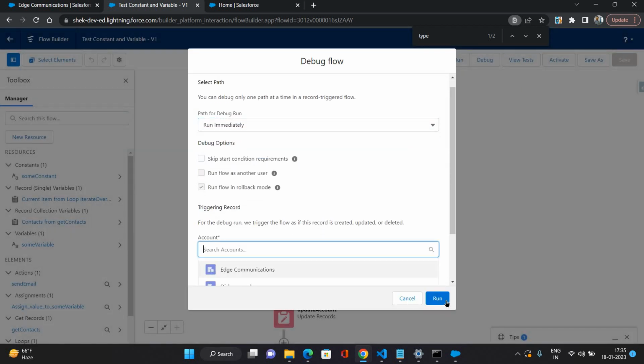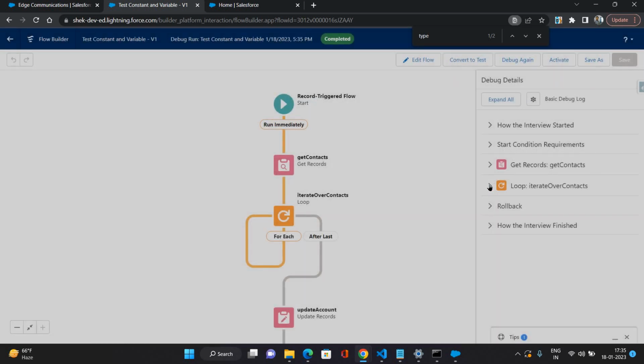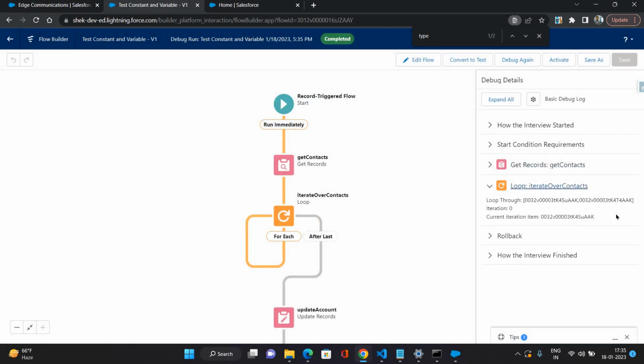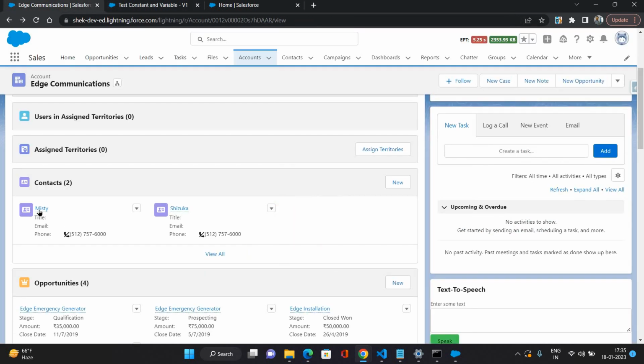Now let's save it. I'm going to debug it. In the loop now you can see two contacts are coming. I'm just going to match the IDs for these two contacts.